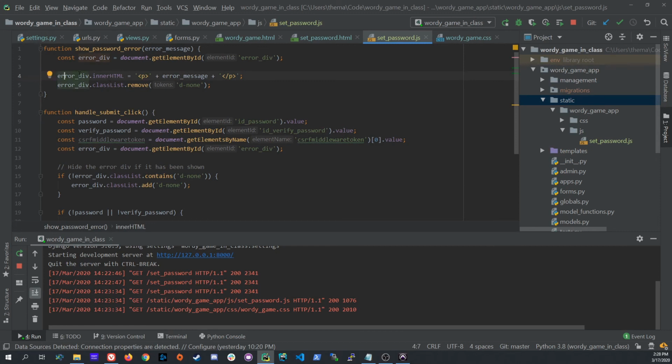And then I set the inner HTML of this div to a paragraph tag plus the error message that got passed into this function, and then a closing paragraph tag. And then I go to this error div and I go to its class list. So this is a variable that exists on the object that's returned from a document.getElementById. Its class list is the list of classes that are applied on whatever element we're dealing with here. And what I want to do is I want to remove the dnone class from that list.